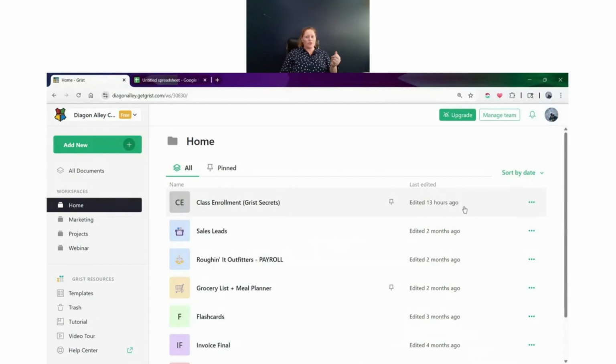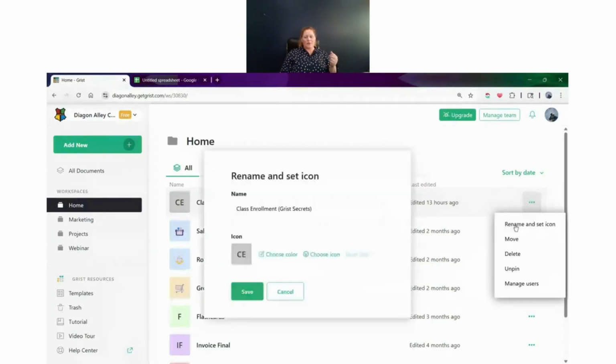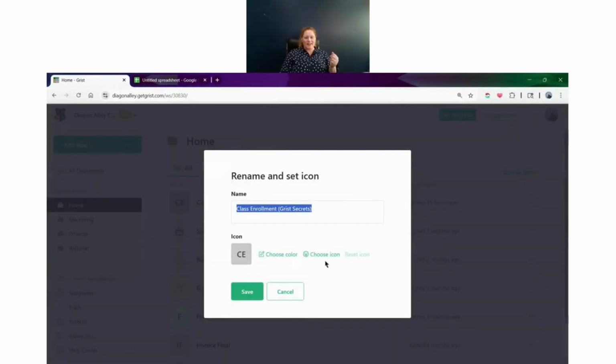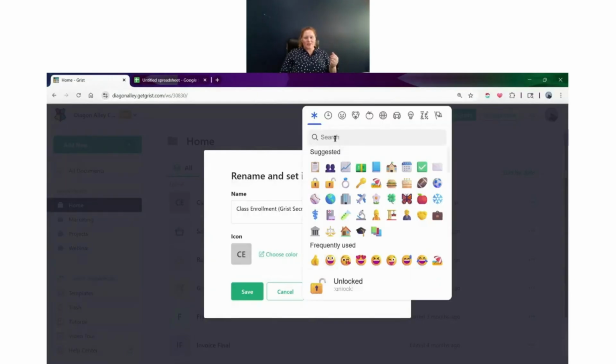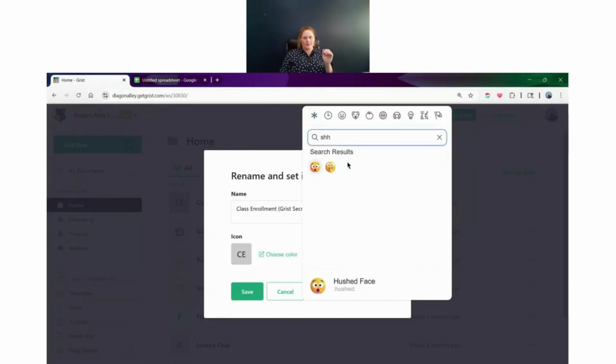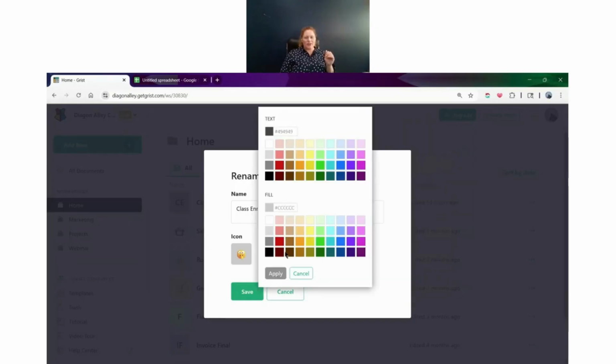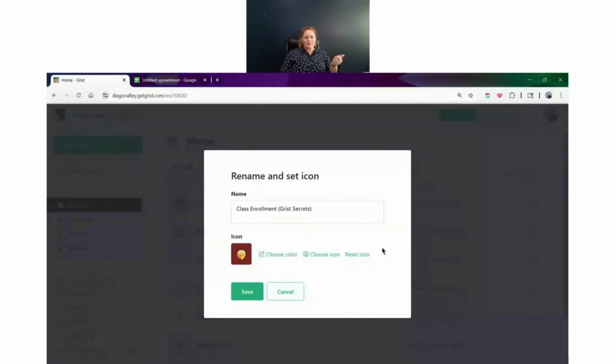Now you can also rename your document and set an icon for it from the home page. So if you click this little 3-dot icon, you have a couple of options. Rename and set icon is pretty handy. You can choose an icon, which lets you choose an emoji. So add a little emoji, and then you can choose the color, which you can select from these pre-selected ones. But if you click the actual color under like filler text, the selected color, you can then click and drag to find the color you really want.